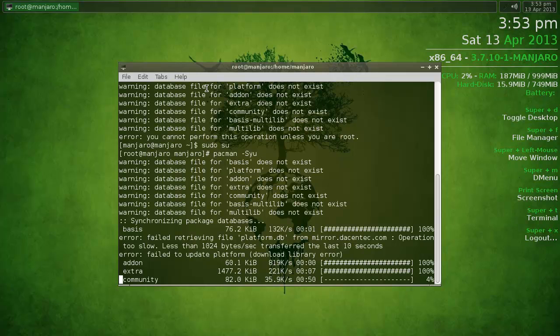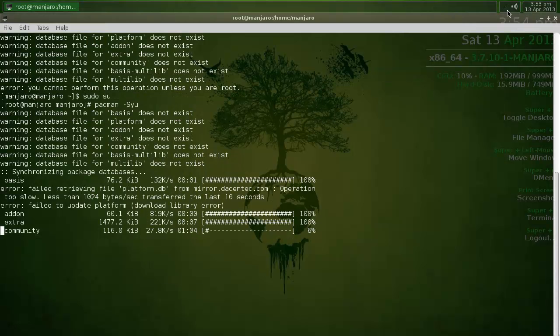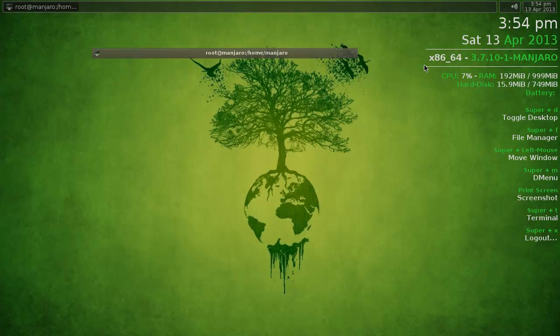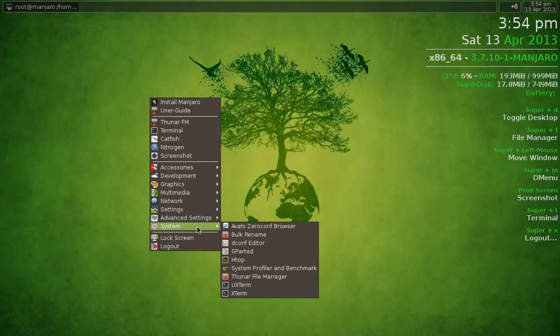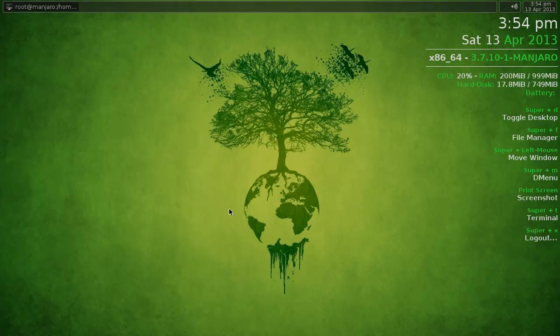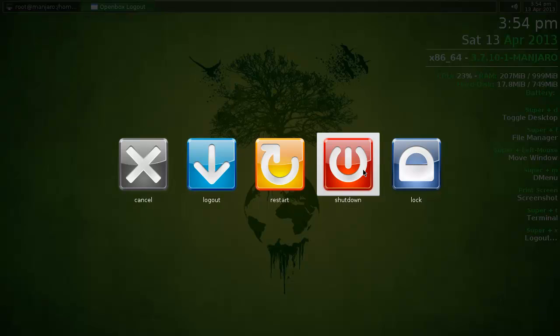Alright, so anyway, this is Manjaro Openbox Lite, and I quite dig it. It's stylish, and it's also pretty cool. So I'm just going to close, log out. We're going to shut down, and that's it for Manjaro.